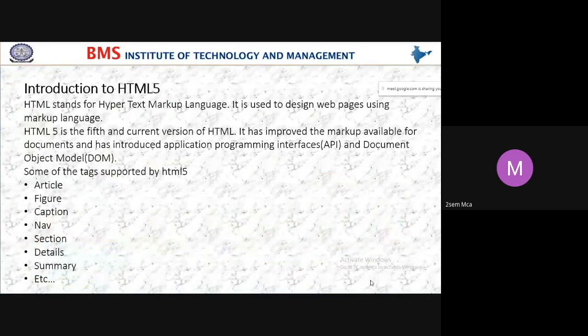So next is introduction to HTML5. HTML5 is the next higher version of HTML, and currently we are using HTML. HTML5 has many advanced tags, and it is used for application program interfaces, the APIs, and the document object model.